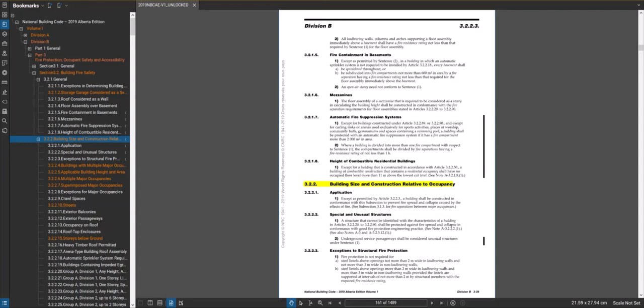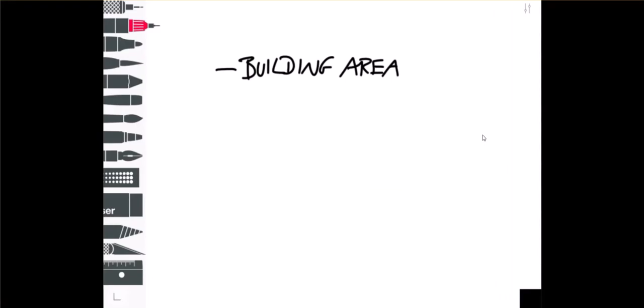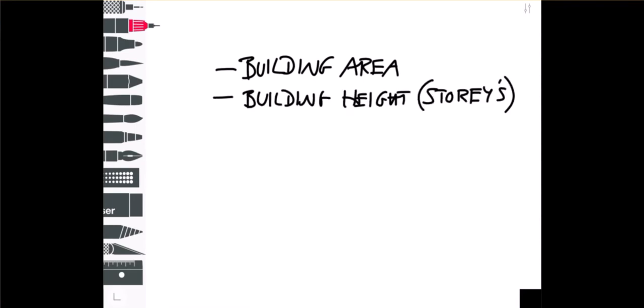Okay, in this video, we're going to look at figuring out the building construction requirements based on building size and occupancy. In previous videos, we've looked at some key components that you need in order to do this. The first thing you need to know is your building area. The second is your building height in stories. The third is the number of streets that your building is facing.